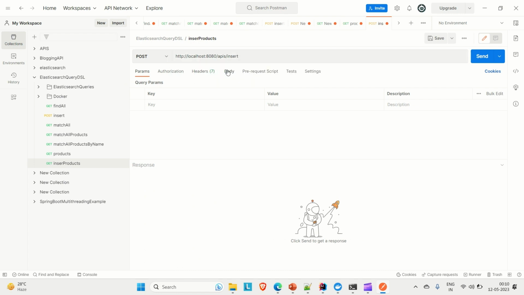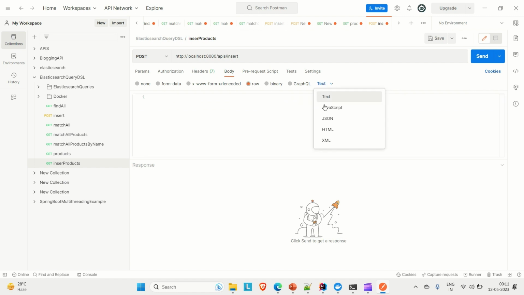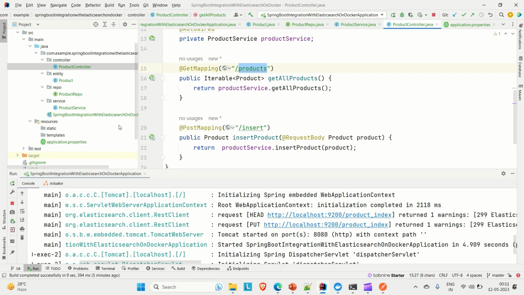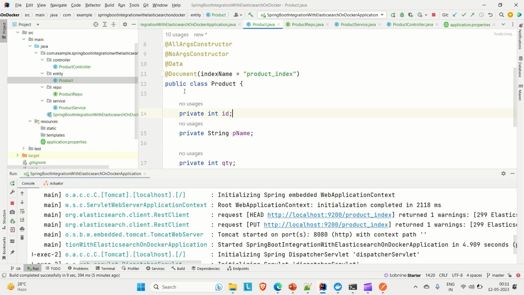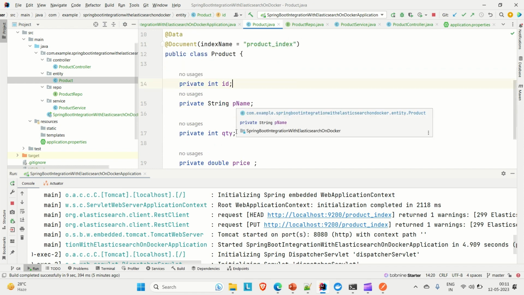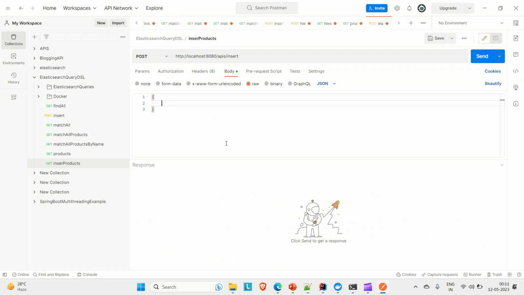So you need to hit this, go to the body and select the raw, select the JSON here, and provide the details of your product. So what all the attributes we have in the product. So if we go to the entity, you can see we have the ID, pname, quantity and the price, right? So you need to provide those details here.